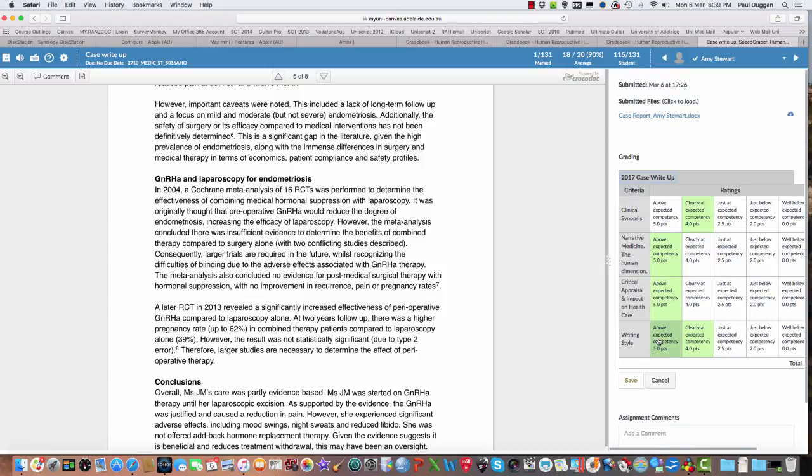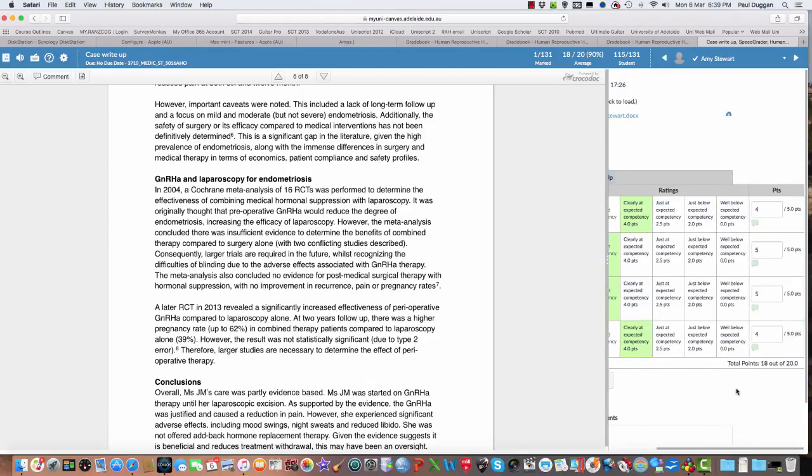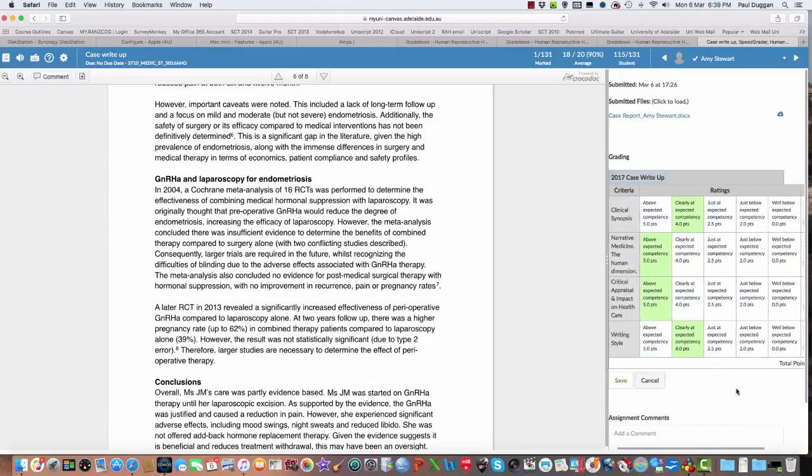I could go up and score there, but on the other hand, I think I was possibly slightly on the generous side in letting her off with not describing any of the public health aspects in the critical appraisal, so I've decided I'm just going to leave it where it is. And that's a pretty impressive score.